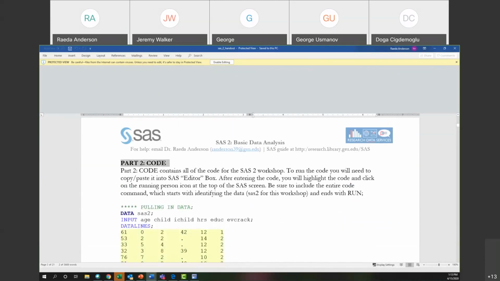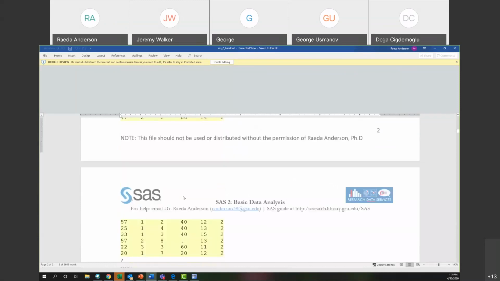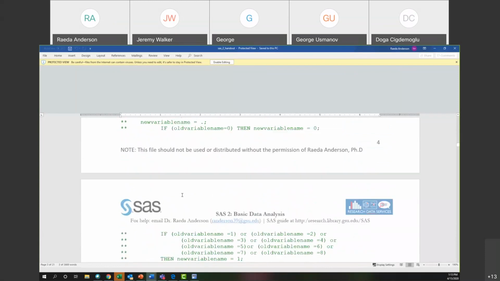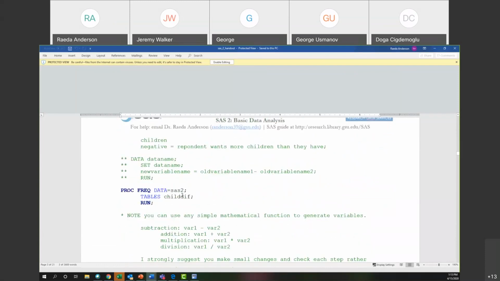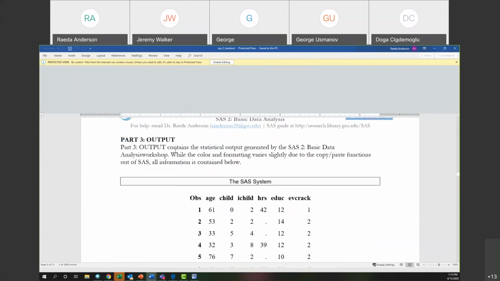You'll see that there's all of the code in part 2, and it even has different colors so that you can really follow along, take notes if you like. Then we have our output. So this is everything that is produced today.